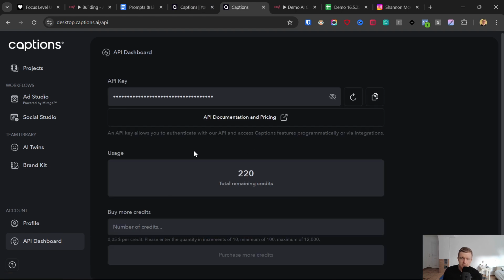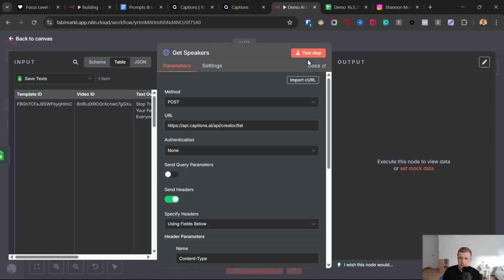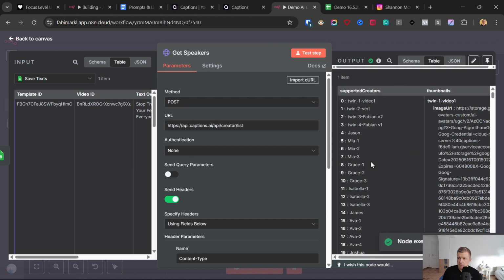Now, in a free account, you get a few credits, so you can test it out. And here we need to just create your key and copy that. And I place it in here. Now let's rename this, get speakers. And that's all we need. So if you click on test step, you will get a list of all the speakers.